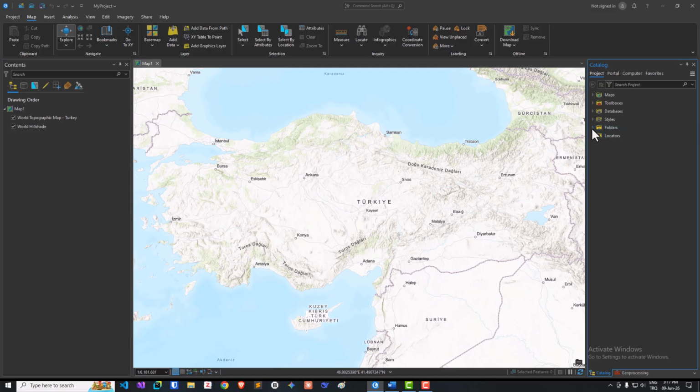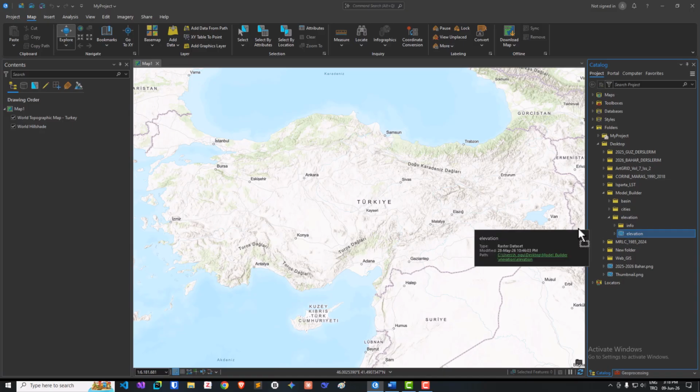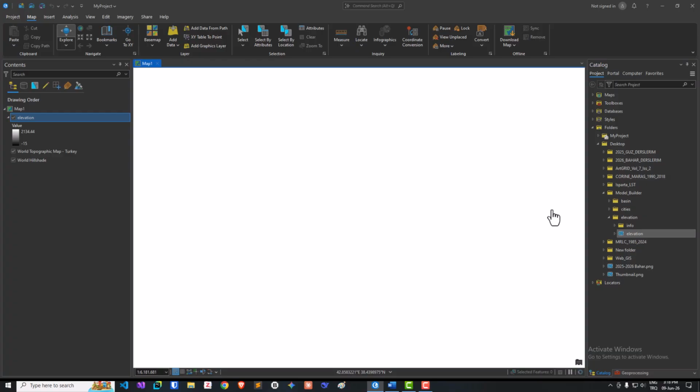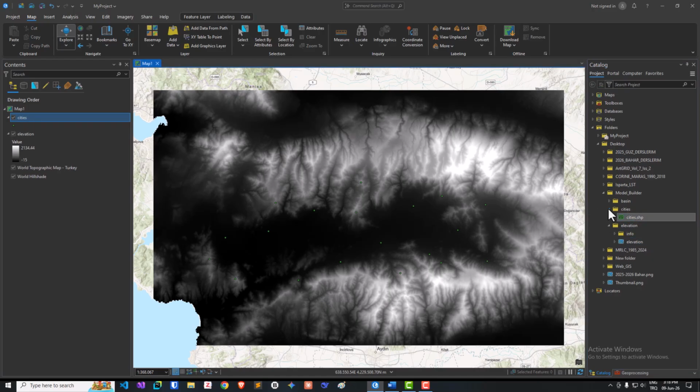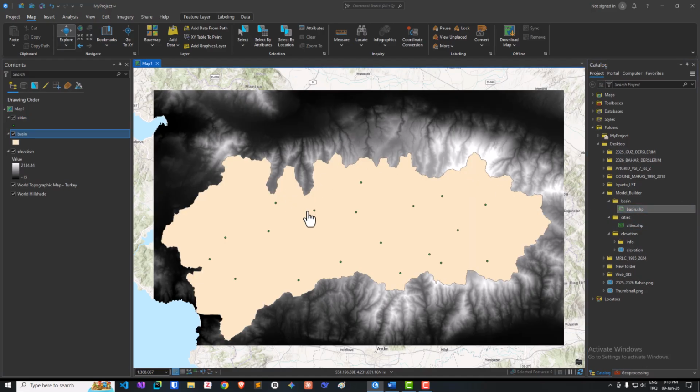Okay, let's load our input data. Elevation. Cities. And the boundary. This is the basin area.